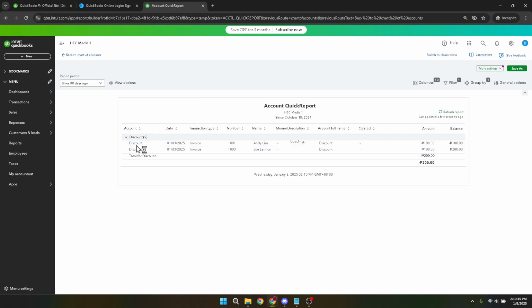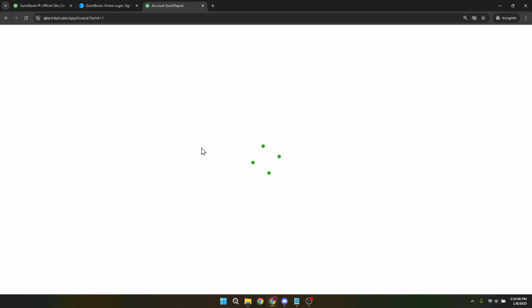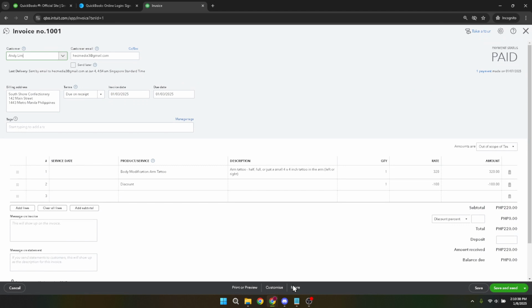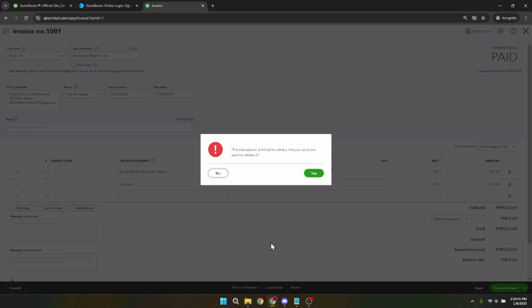This is the critical step to remove the transaction from your QuickBooks records, but before you proceed, take a moment to ensure that this is indeed the transaction you want to completely erase, as this action is often irreversible. Once you're confident, click on Delete.